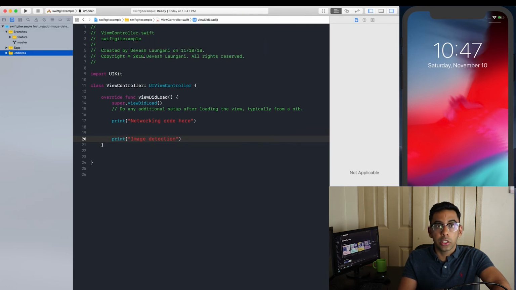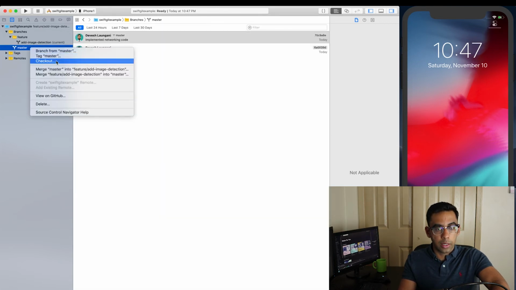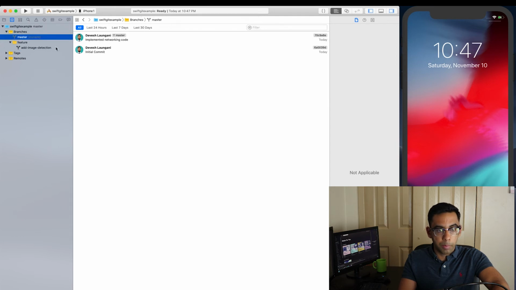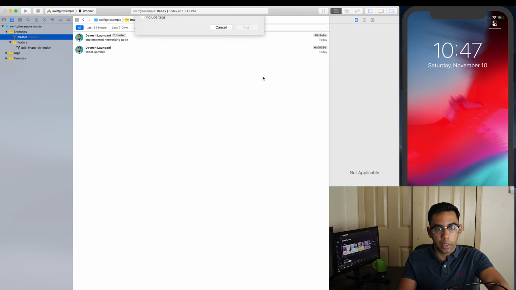If you want to switch back to your master, all you have to do, you see we're right now on the add image detection branch. If we want to go back to the feature branch, we right click and we click checkout. That'll make this branch the current branch. Now that we're in the current branch, we can also push that specific branch.